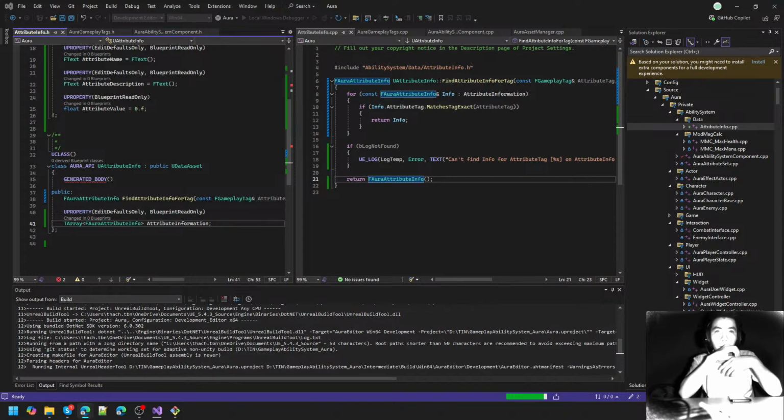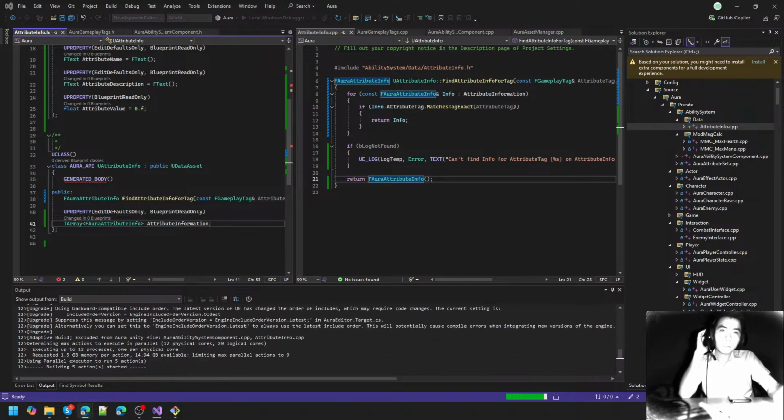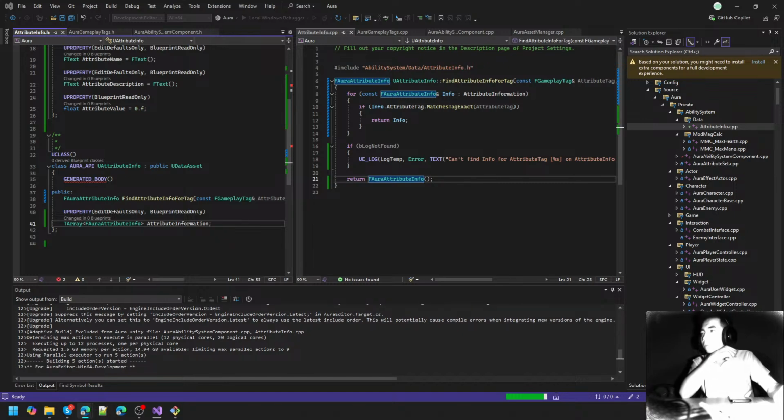And we already have a data folder where we've placed data tables. Now we're going to have our data assets be placed here as well. So we right click, we go to miscellaneous and look for data asset. Here is one. And we search for our class attribute info. And here it is. Let's grab that, select it.